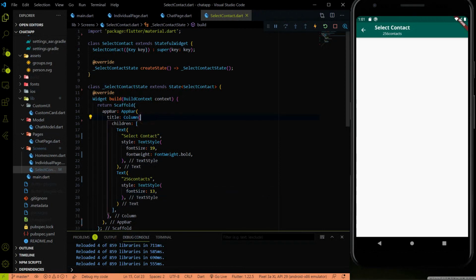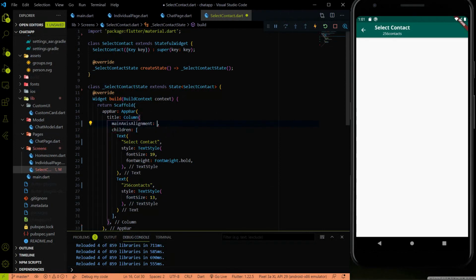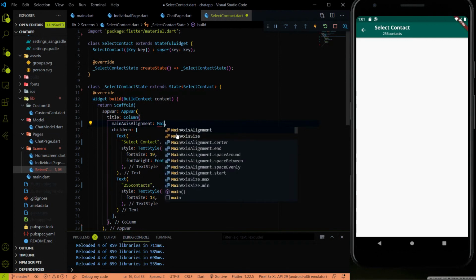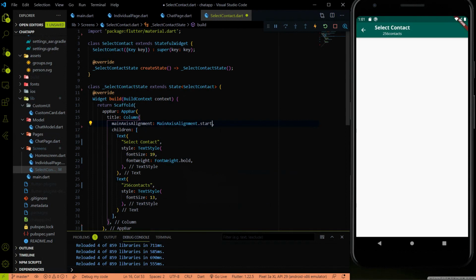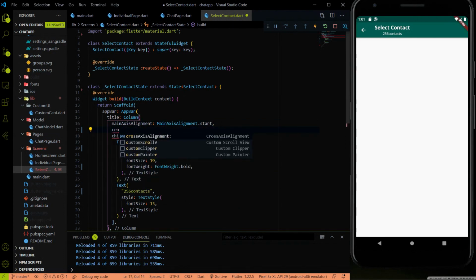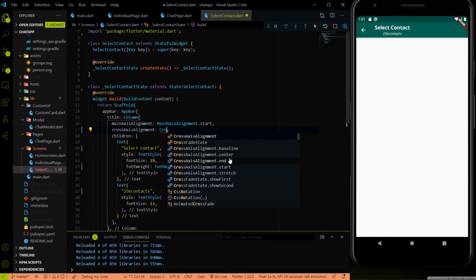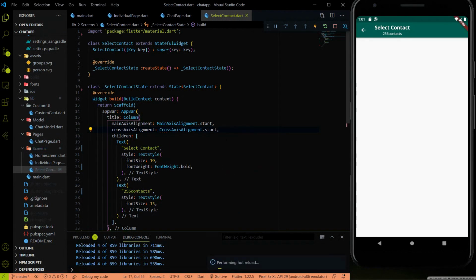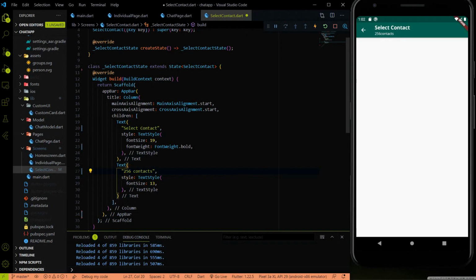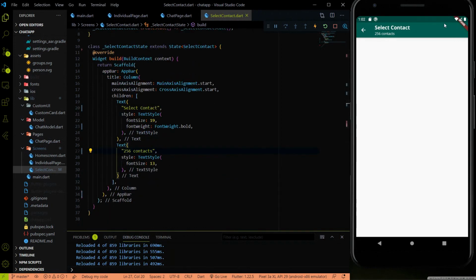Now inside the column, let me add the main axis alignment to start. I'm just writing the code very fast because the same thing I already covered inside the individual chat page, and because I have limited time, that's why I'm writing the code as soon as possible. Now we added the select contact and the 256 contacts thing. The same thing we have inside WhatsApp also.